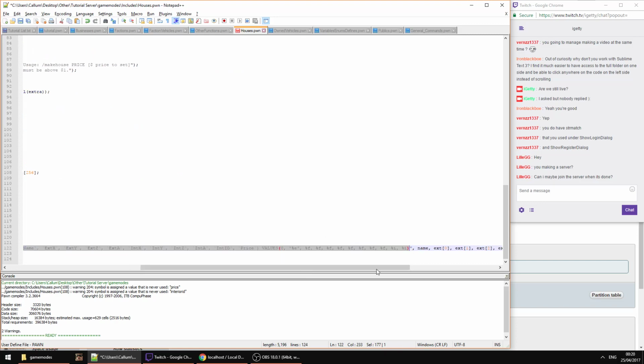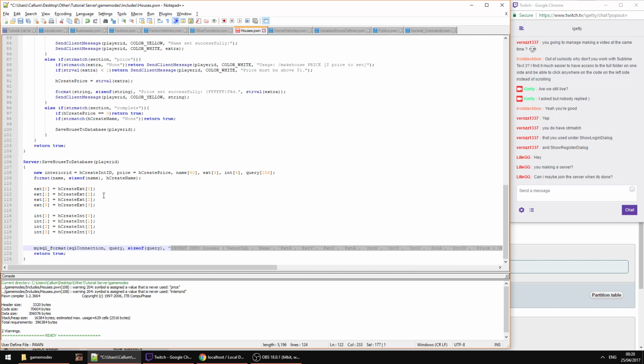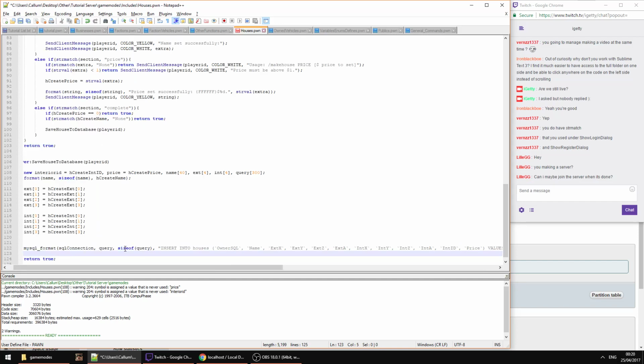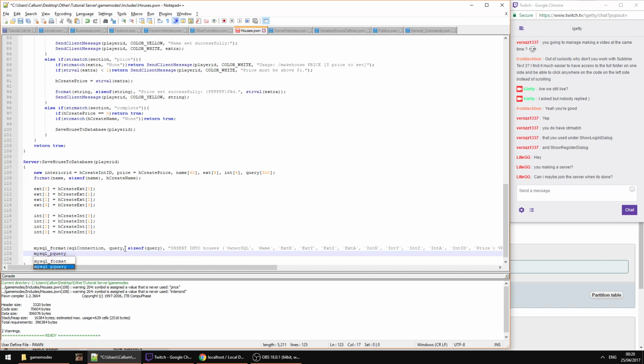Check how long that is, 177. I'm going to make this 300 for this query length, because it could end up being an issue. Now what we need to do is add in here MySQL p query, SQL connection query, SQL save house to DB, and then we don't need to pass any variables on.